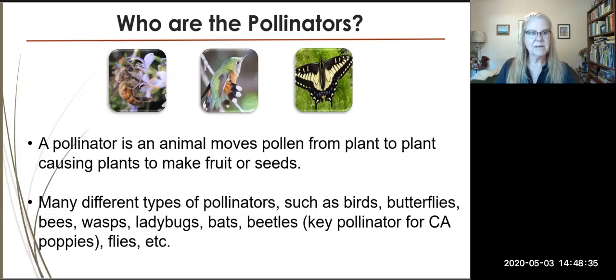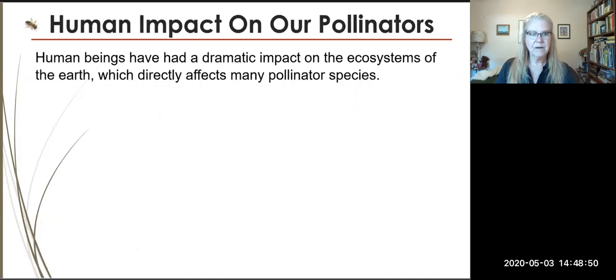So we're going to look at some details on more of the pollinators, such as lifespan, plant flower preferences, habitat, etc. But before we do that, let's take a quick look at the human impact on these guys. Human beings have had a dramatic impact on the ecosystems of the earth, which directly affects many pollinator species. So the first thing we have, pesticides and herbicides.